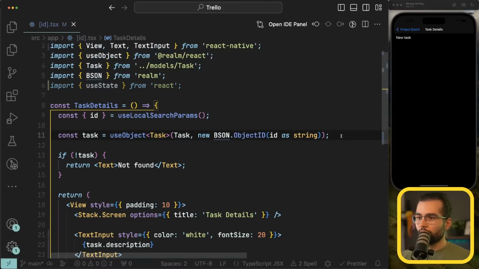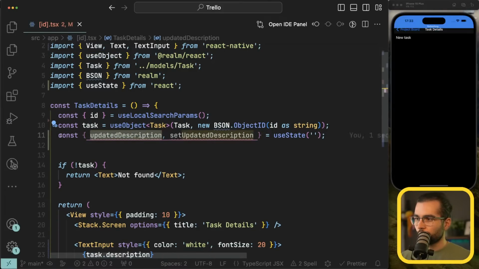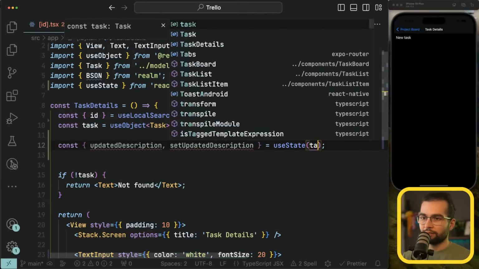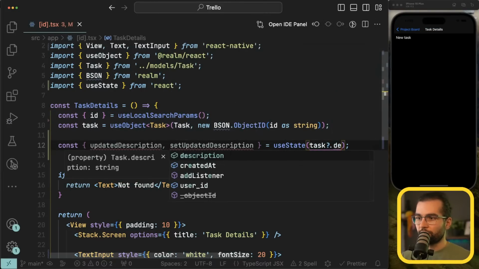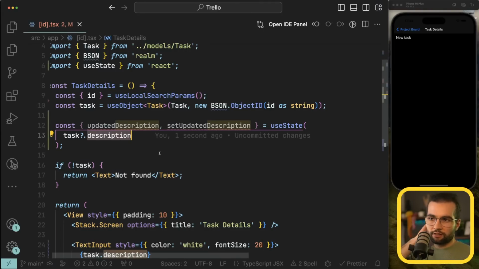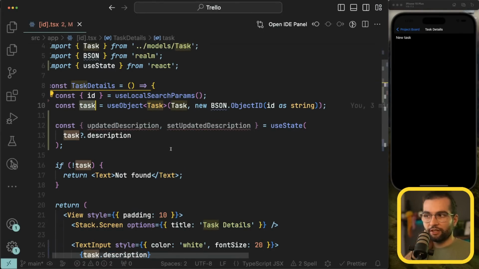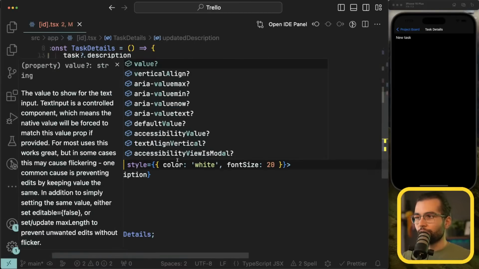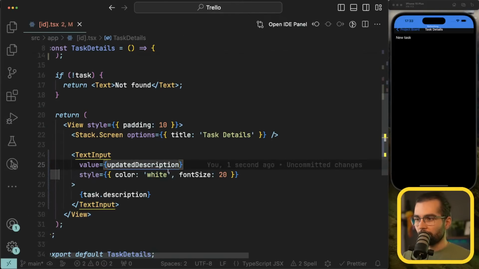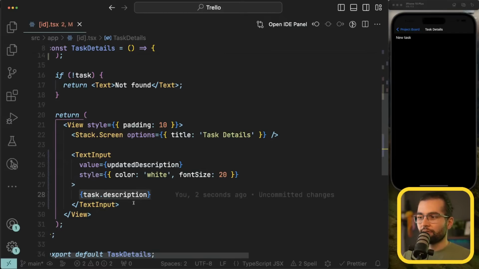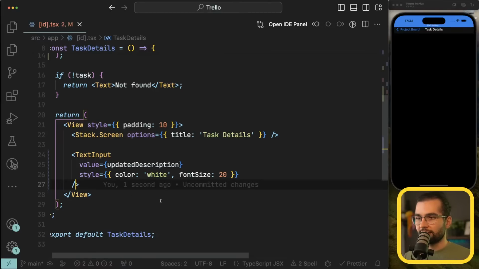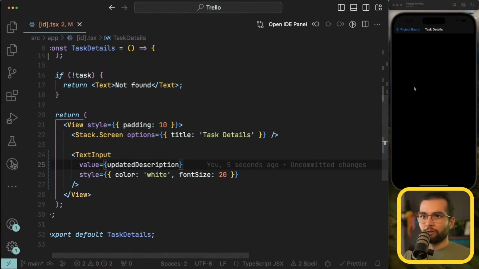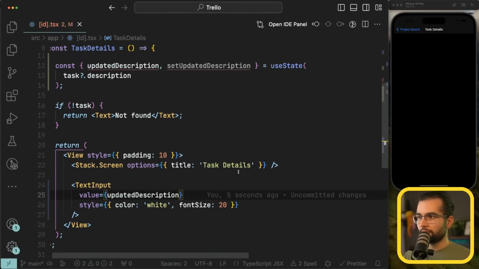or should we, can we default it with task?.description? Is it going to be synchronous? I think so. Are we gonna have access to it? Maybe, we're gonna see. So let's use this updated description as the value of our text input. We no longer need to render it as the child, so I'm gonna delete it, and actually I'm gonna leave a closing tag and make this a self-closing text input tag. Style color, okay. What's happening? I don't know yet.